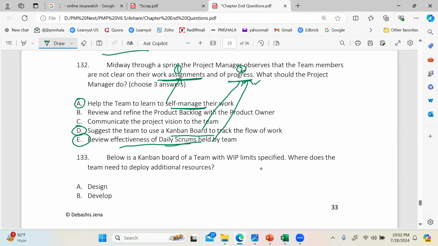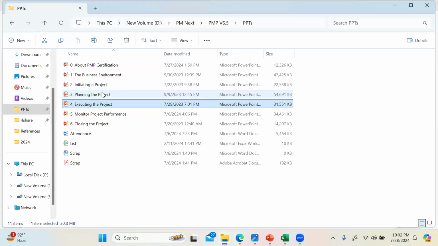Did you really work it out this way? Any other views? Let me know. What about C? C says communicate project vision to the team. How will it help? Will vision tell them what their work assignment is? Will vision tell you what the progress is? None of them. So vision, you remember vision, right? If you want, I will project the slide. One paragraph we saw for a water meter, right? So it's just one paragraph. What is the use of vision? Vision is used to sell the project.